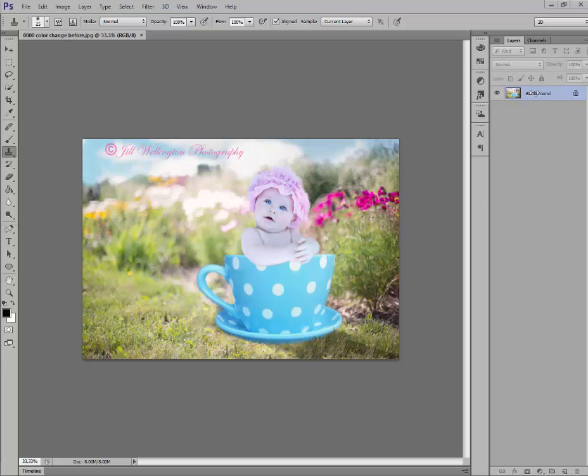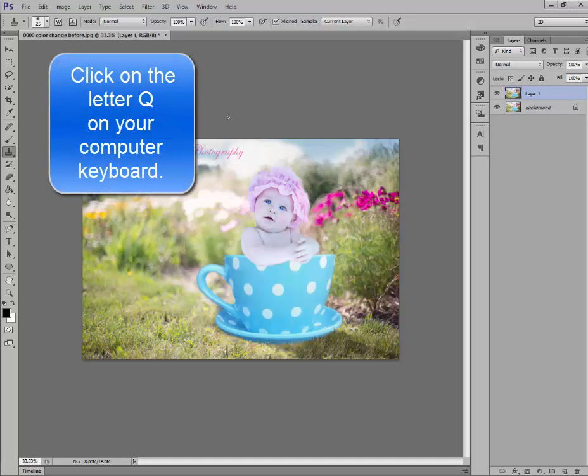Now, first of all, we're going to want to duplicate this background, so we click on Control-J, or Command-J on a Mac, and that just copied the exact same picture from the background. It's right above it in the layer palette. Next, we're going to want to click on the letter Q on your keyboard.